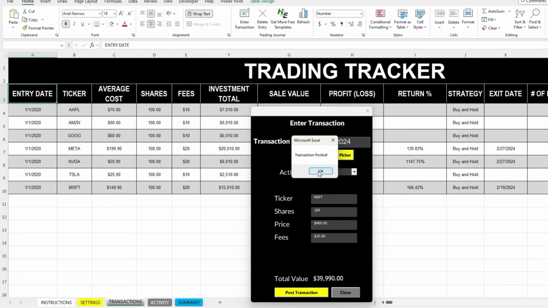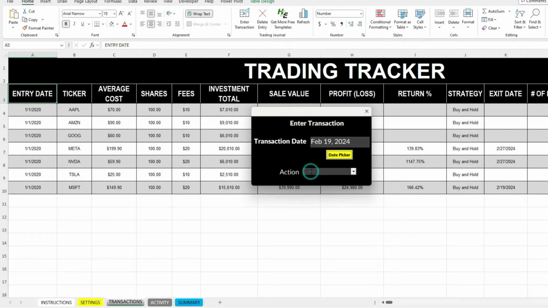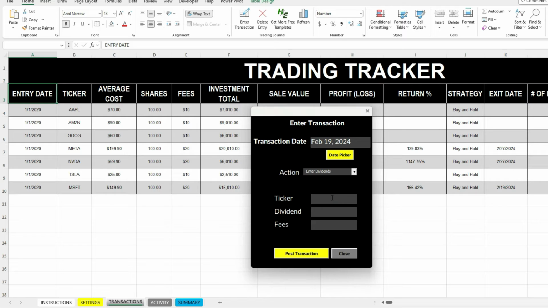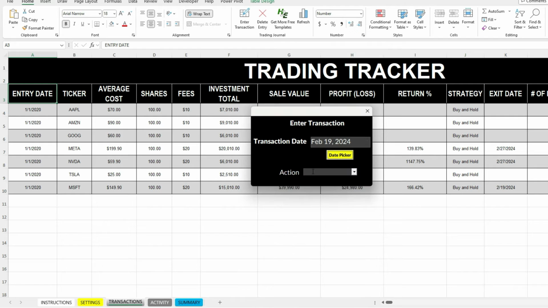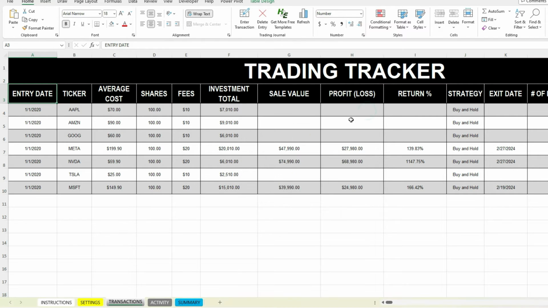And before I go to the reporting, I'm just going to do one more entry, and this one is just going to be to enter a dividend. So let's enter a dividend. So Microsoft stock pays dividends. So let's say we've got $500 in dividends, no fees, and post that transaction. So I'm going to show you a bunch of different entries and how this shows up on the reports.